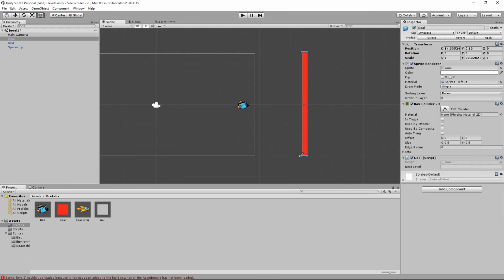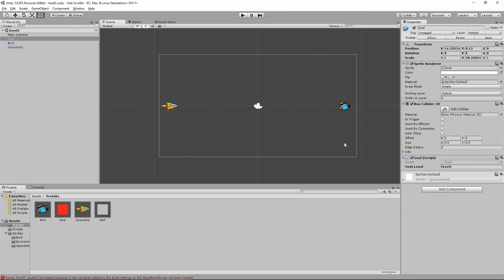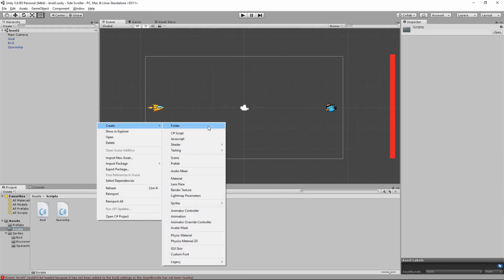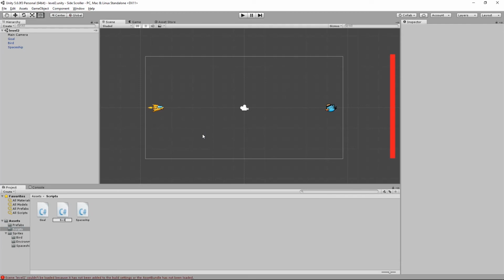Okie doke. And I'm going to make this really annoying. I'm going to make this goal go back to level 1. So that way, when I finish level 1, it goes to level 2, and then when I finish level 2, it goes back to level 1. Just so I can test to make sure that all this stuff works. And when I have a level 3, I'll change it after. So what I want to do now is make a new script. So I'm going to right click, create script, call it bird.